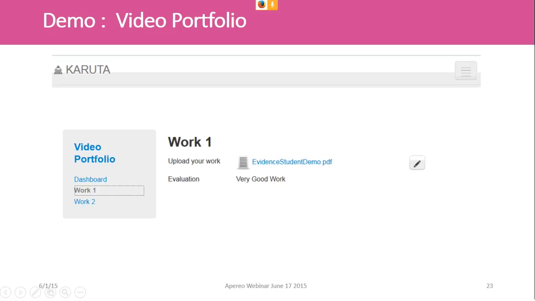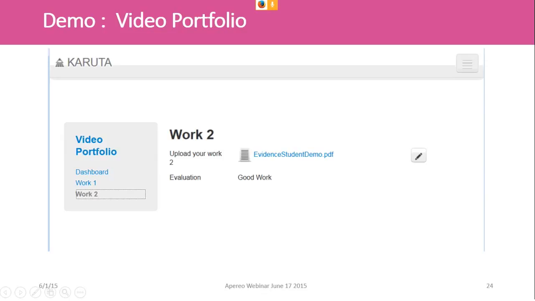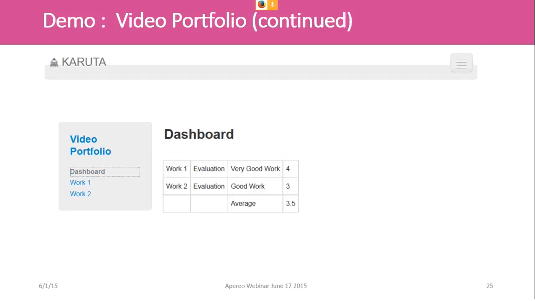And the second part is the instructor evaluation. Obviously the students cannot change this grade. This is the work two screen, which is exactly the same, but of course it can be specialized with instructions: what is assignment two? You can input other information, of course. And eventually, you can have this very simple dashboard where, for all the assignments that were submitted, you can present the evaluation by the tutor. There are some numbers associated with that, and the dashboard can create an average.